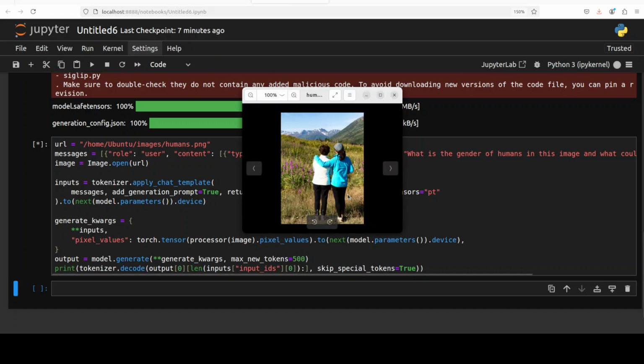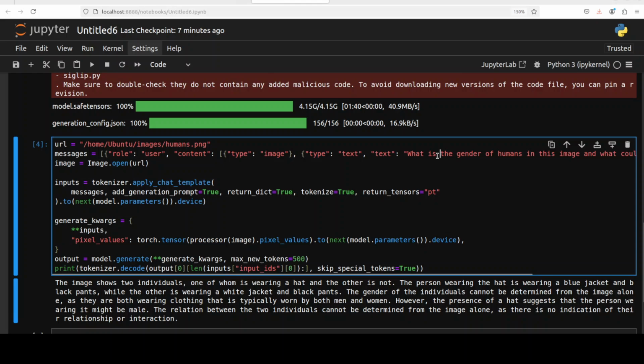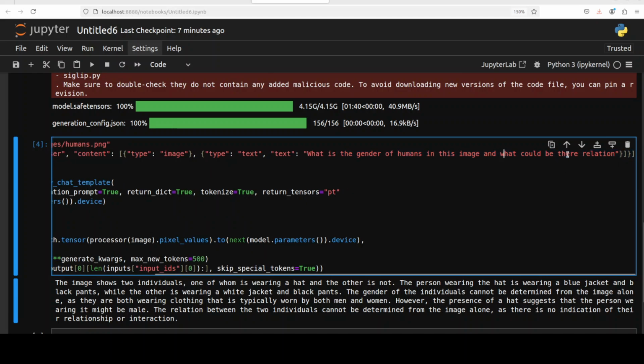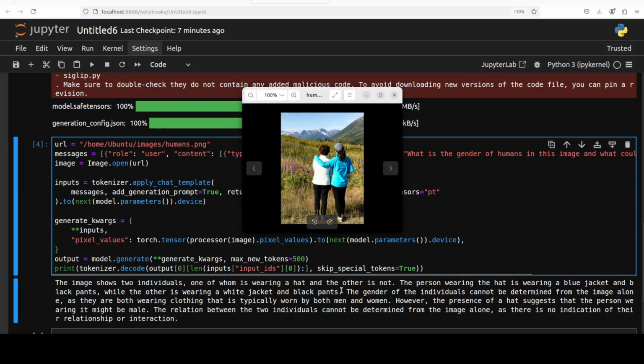Next up, I have given it this image of two humans, two females standing with each other, and I'm asking it what is the gender of humans in this image and what could be their relation. So let's see. It says the image shows two individuals, one of them wearing a hat, which is correct, and the other is not. The person wearing the hat is wearing a blue jacket and black pants, while the other is wearing a white jacket. The gender of the individuals cannot be determined from the image alone, as they are both wearing clothing that is typically. However, the presence of a hat suggests that the person wearing it might be a male. Totally wrong. The relation between two individuals cannot be determined from image alone.